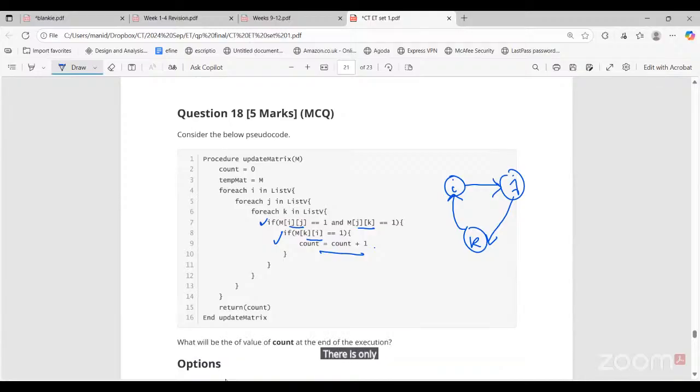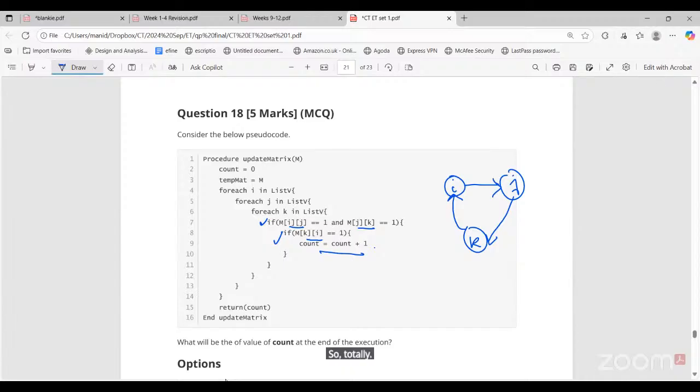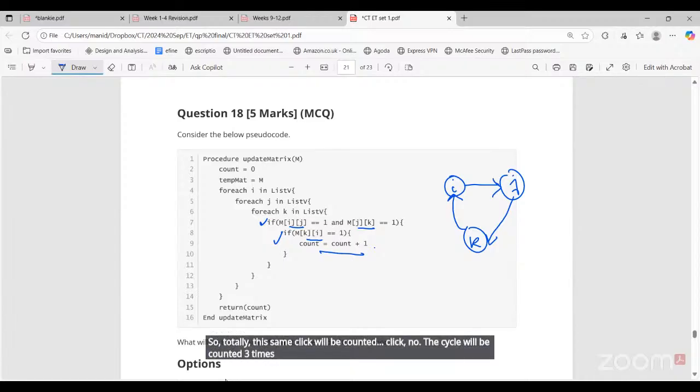So it is finding these 3-node cycles. That's only one 3-node cycle, but the I value will keep changing. Once it will take node 0 as I, once node 2 as I, once node 3 as I. So totally this same cycle will be counted 3 times. That's why the count is 3.